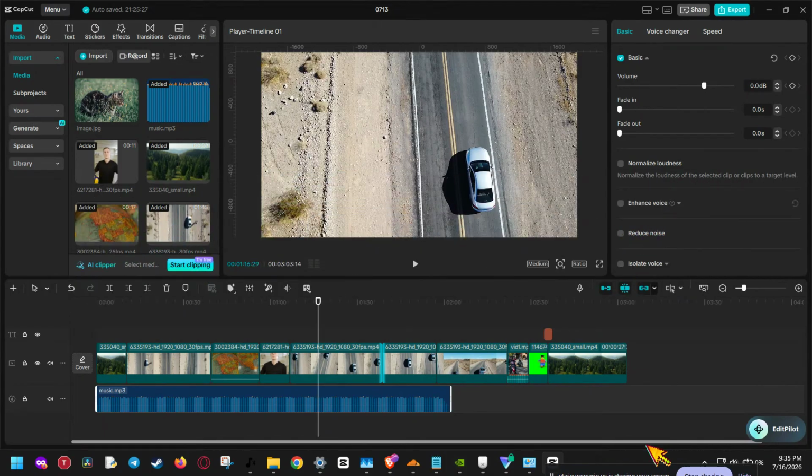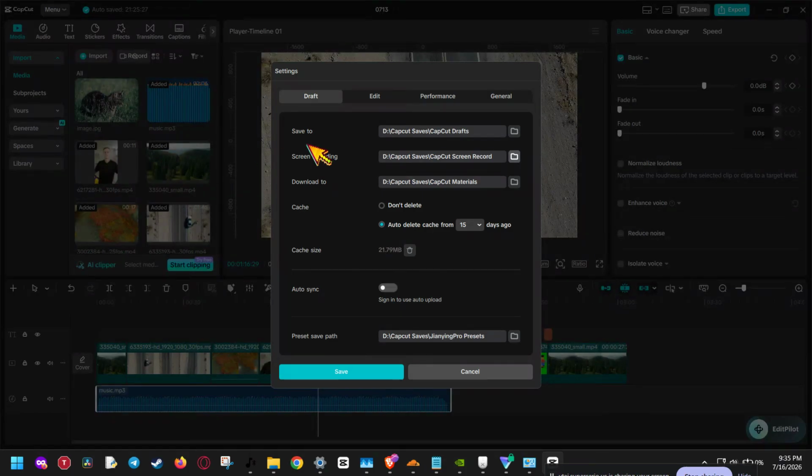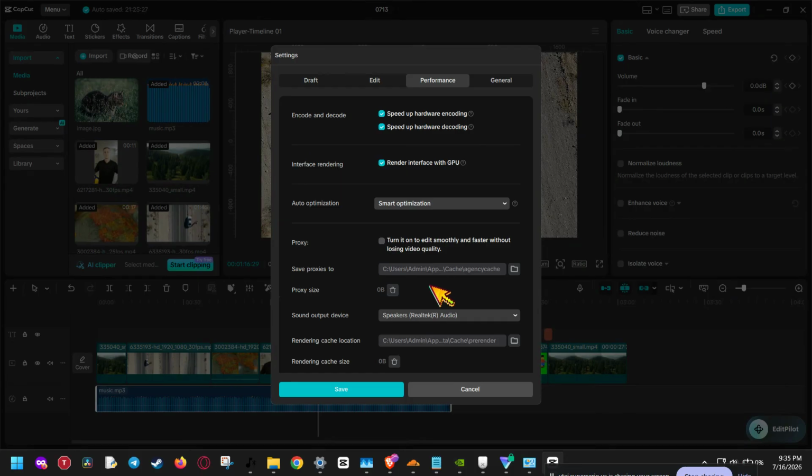Alright, let's jump right in. First, open CapCut on your computer. Once the app is open, go to the menu in the top left corner, then click Settings. This is where CapCut keeps the important playback and audio options, and the first thing we want to check is the sound output device. Now click the Performance tab. Inside this tab, look for the setting called Sound Output Device.